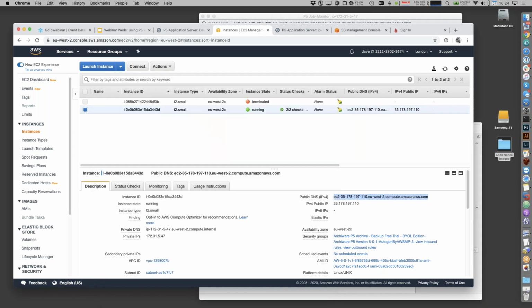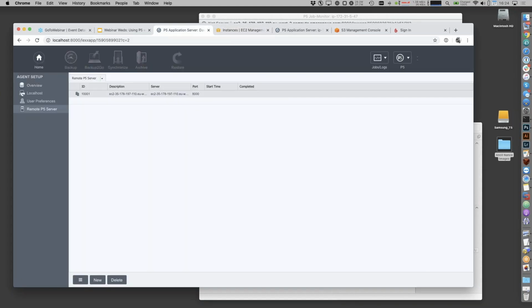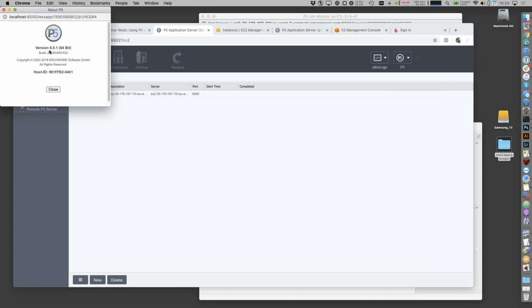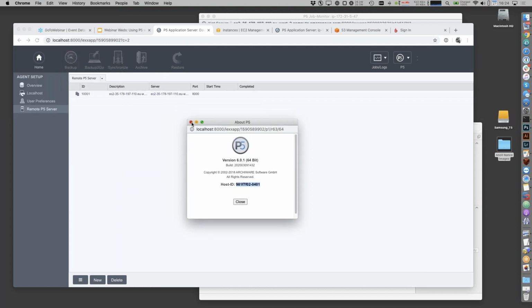So we can close that. That part of the configuration of my on-premise server is now done. Now there's one bit of information I need, which is the host ID of this P5 installation, which is displayed in the About window. So this is like a unique identifier for this particular P5 installation.